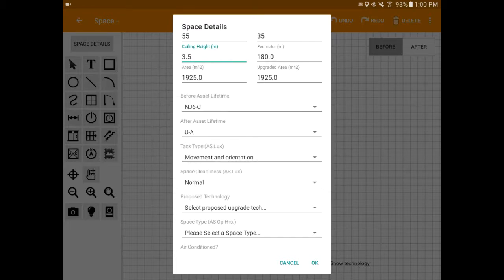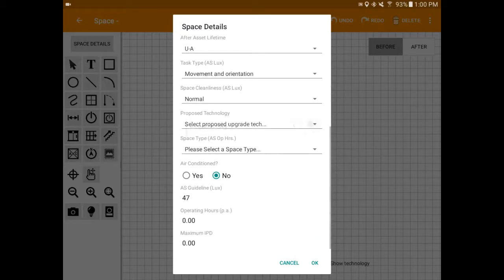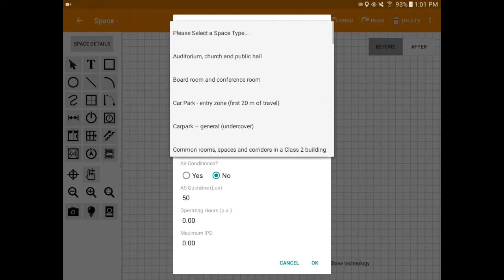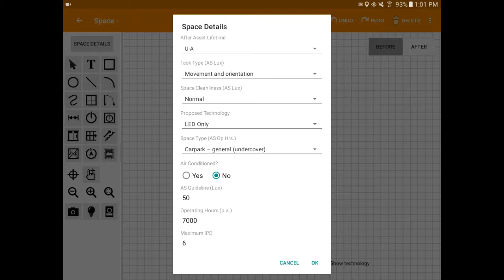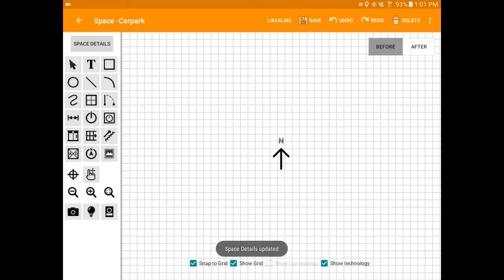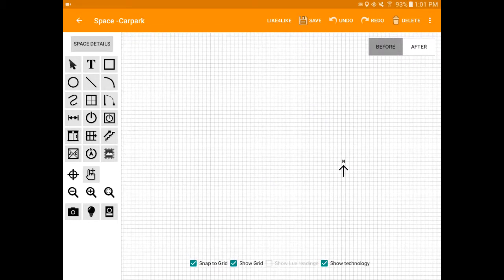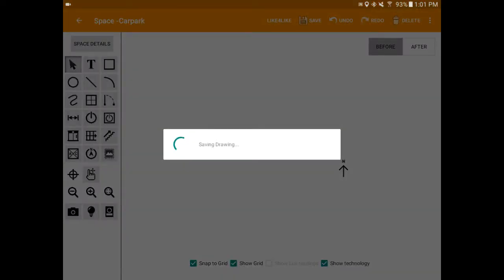Cleanliness, usually normal, not too dirty. Proposed technology, we're going to be installing LEDs, and the space type is a car park undercover. So click that one and you can see the operating hours are 7,000. Okay, so once you've done that, then you can go about your drawing. So anything we draw in here is going to have operating hours of 7,000. So I'll just click save.